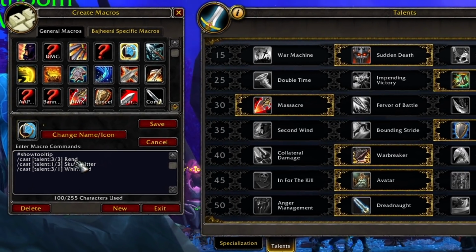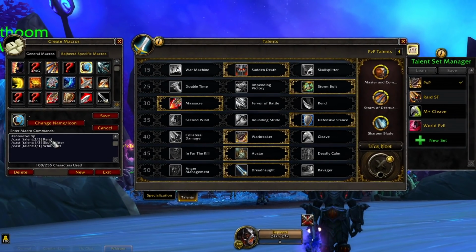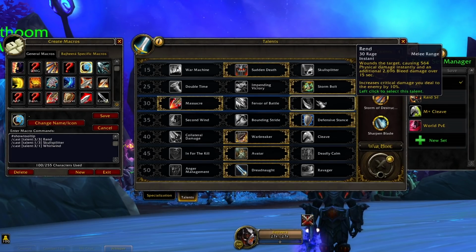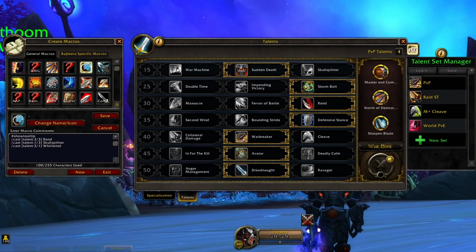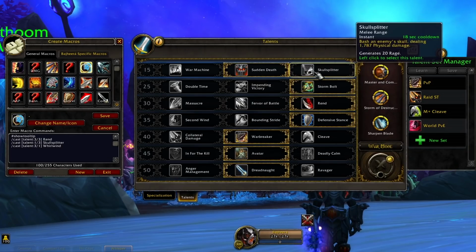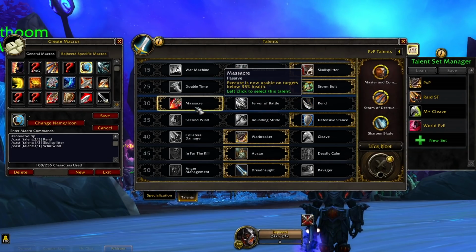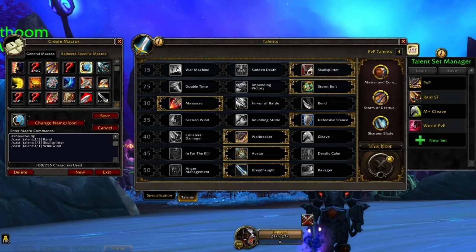In this situation, it'll change the ability that this macro activates, or I guess I should say, it'll change what this button press does, depending on your talent. So when I'm talented for 3/3, which is Rend, it'll turn into Rend. When I'm talented for 1/3, which is Skull Splitter, and not Rend, it'll turn into Skull Splitter.